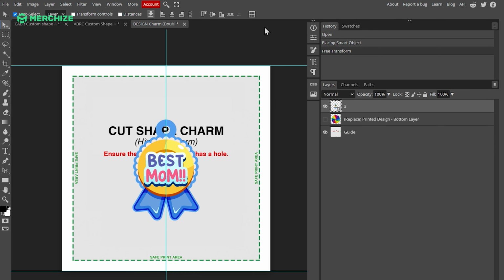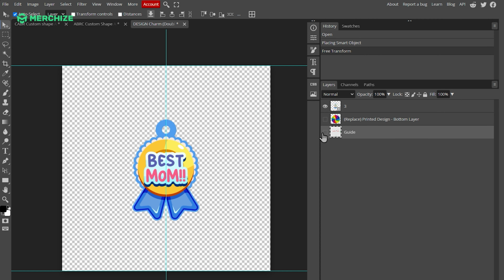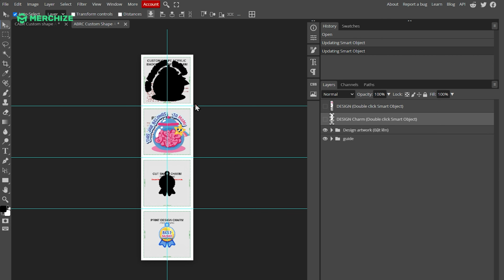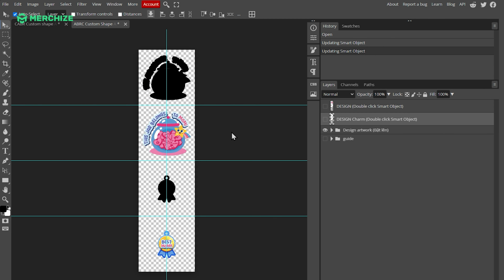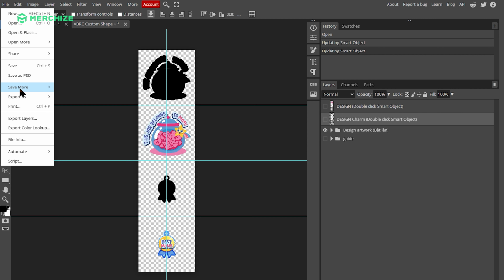Once you're done, turn off the guide layer, save the smart object, and return to the main template. Your charm design and cut shape will now appear automatically. Turn off the guide layer and save in PNG format. This file is now ready for printing.